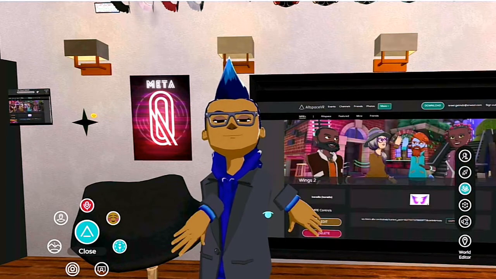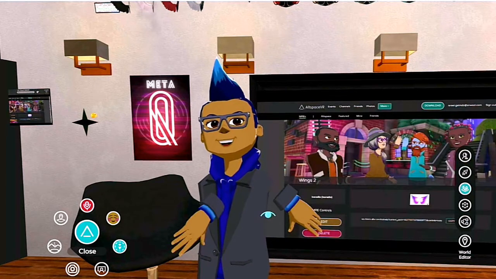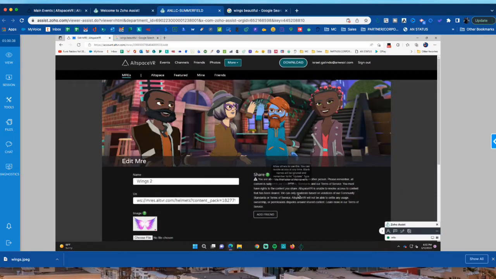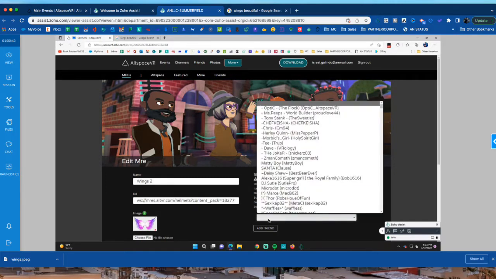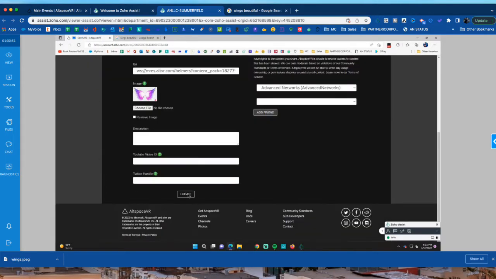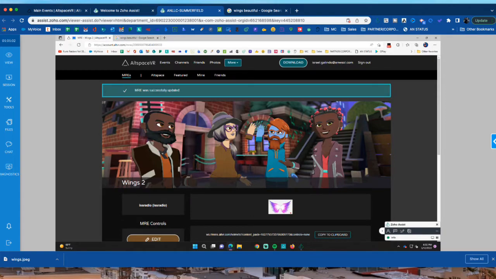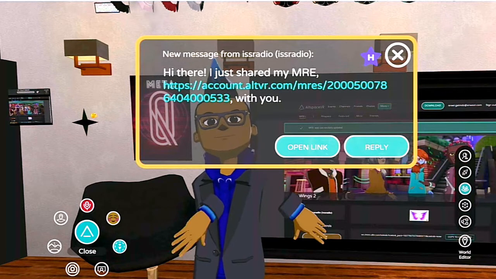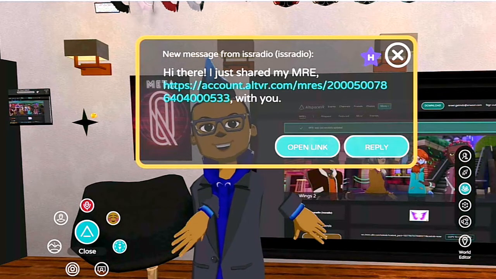So what I'm going to do is go back to the screen behind us, and then I'm going to edit this screen. And right where it says share, I'm actually going to hit add friend. And I'm going to add my cameraman. So once I've added him, I'm just going to hit update. Now I'm going to show you how he gets a pop-up on his screen saying that an MRE has now been shared with that person.